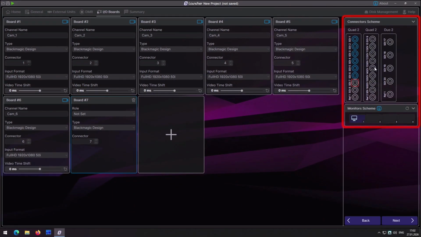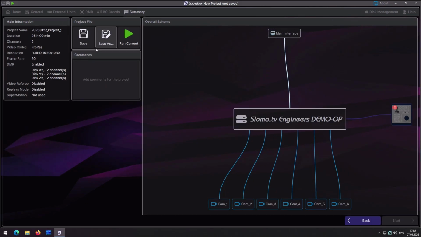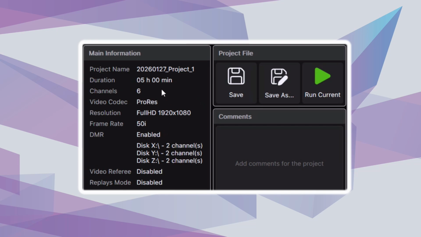In this area, we see our connection diagram. In the Summary tab, you can see information about the newly created project.